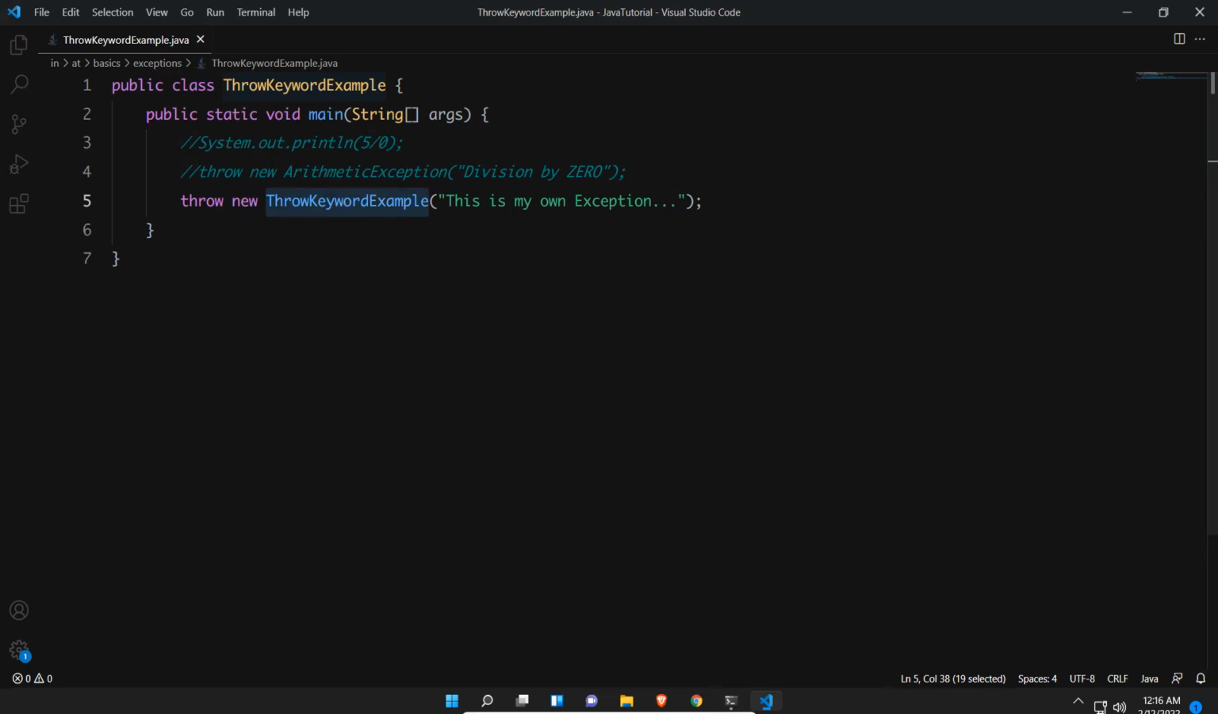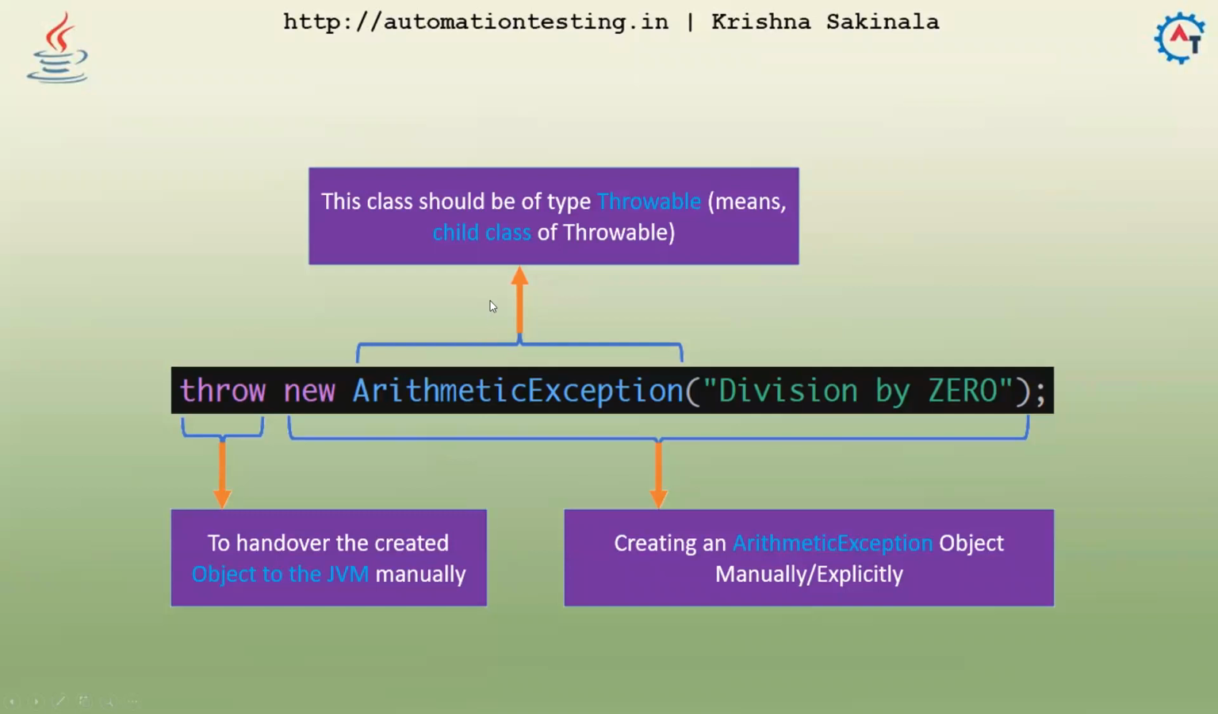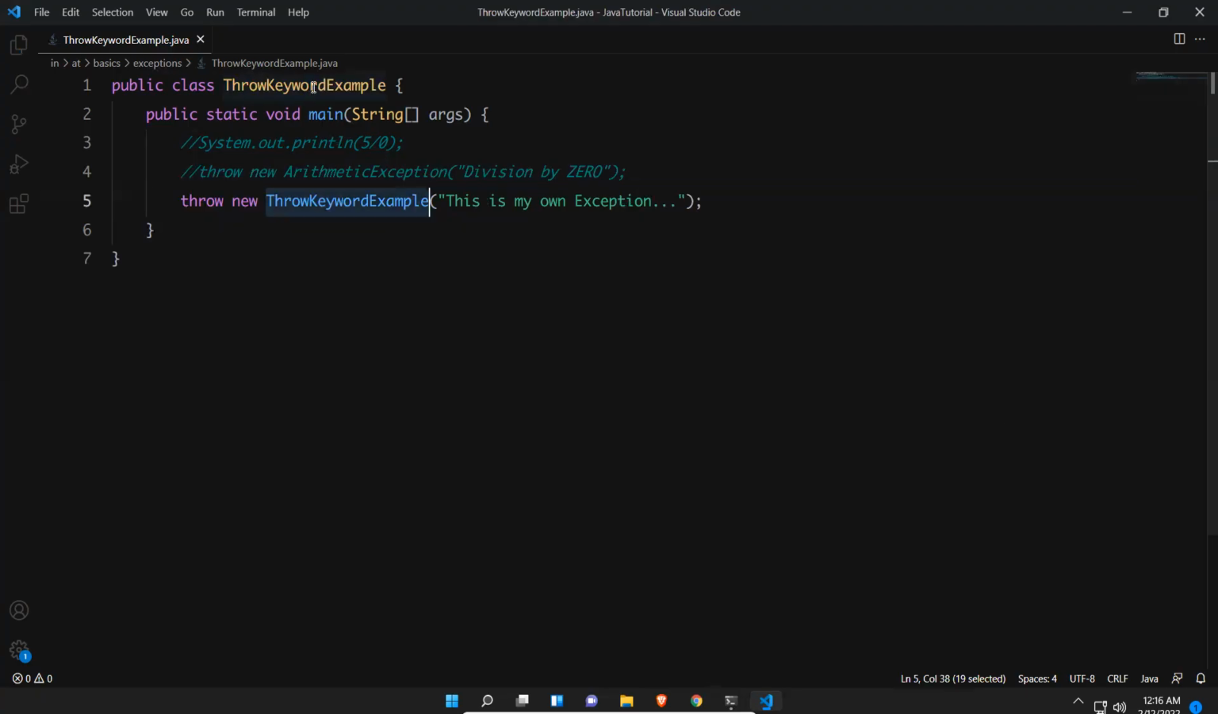So the rule we discussed here: whatever class you are using, this class should be of type throwable, means child class of throwable. But I created one class, randomly given one name, throw keyword example. This is not of type throwable. So if this is the case, what will happen? We just discussed that it will say incompatible types. So let me execute this.